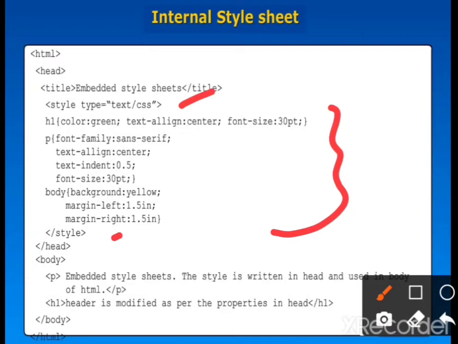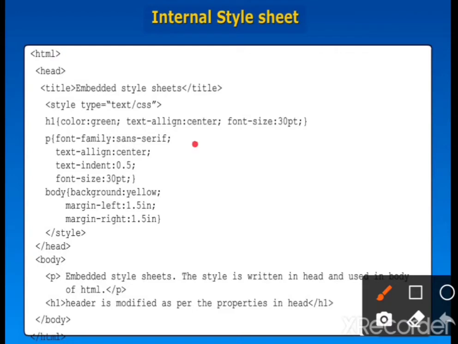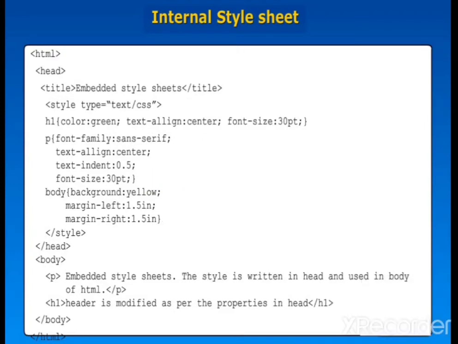After closing the style tag, we are going to mention the content in the body section. Here in the body, the paragraph tag is used and the h1 tag is used. For the paragraph tag we gave a style here. See here, for this paragraph tag this is the style, and for the body tag it is the style, the complete body tag, and for the h1 tag it is the style. Where the paragraph tag is used, this particular style will be applied, and where the h1 tag is used, the particular style will be applied. For the complete body, the particular style will be applied.